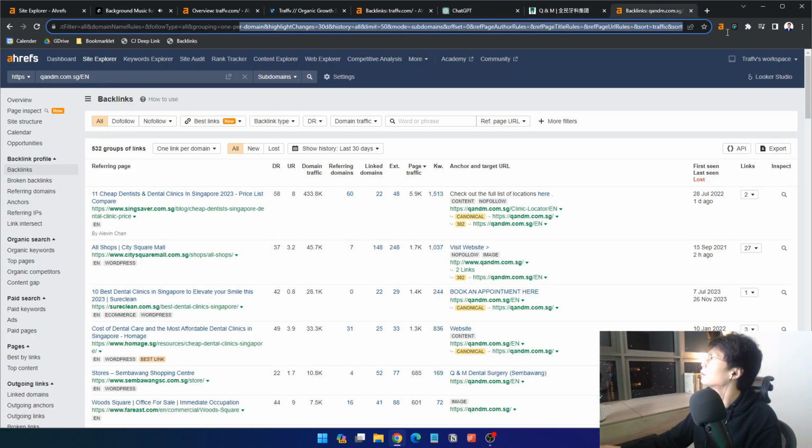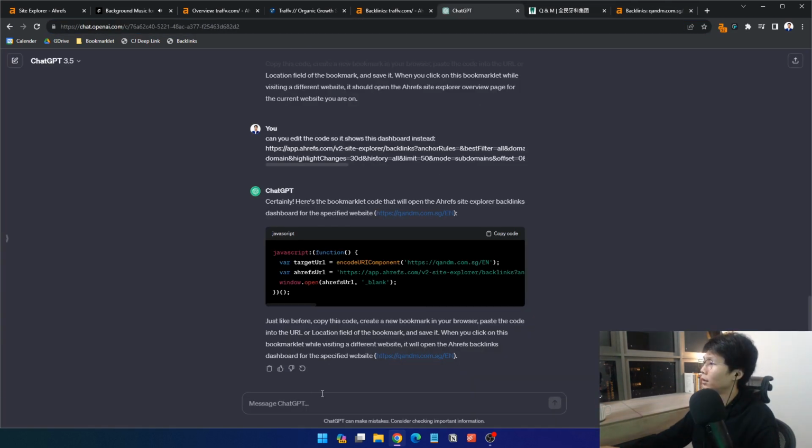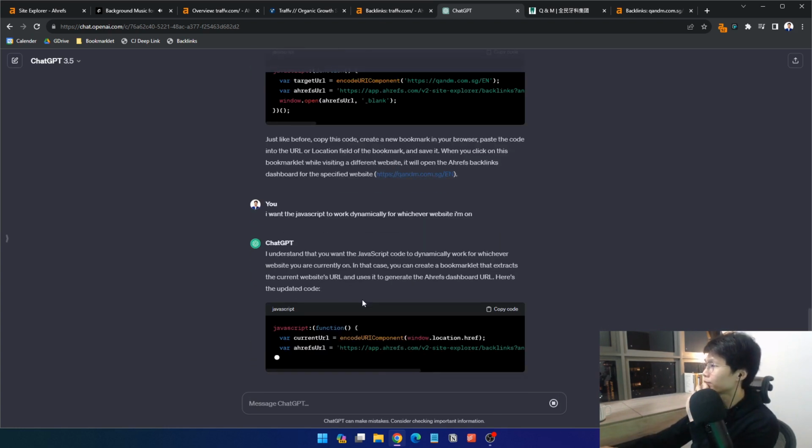Wait, why is it not copying the whole thing? Is that the whole? Oh, okay, yeah. All right, and I do not want it to be for this specific site. I want the JavaScript to work dynamically for all sites, for whichever website I am on. Okay, and we'll see how it goes.